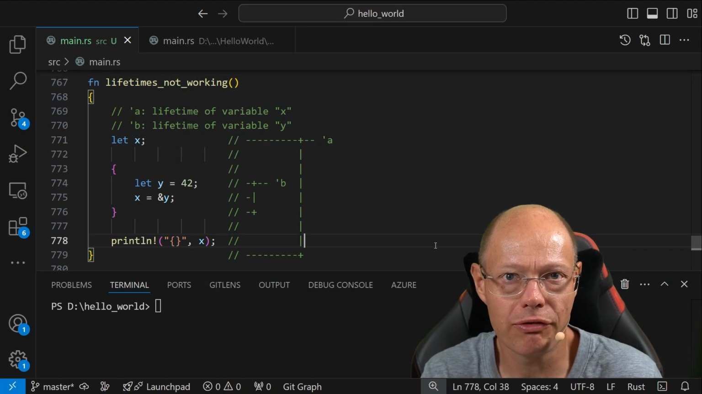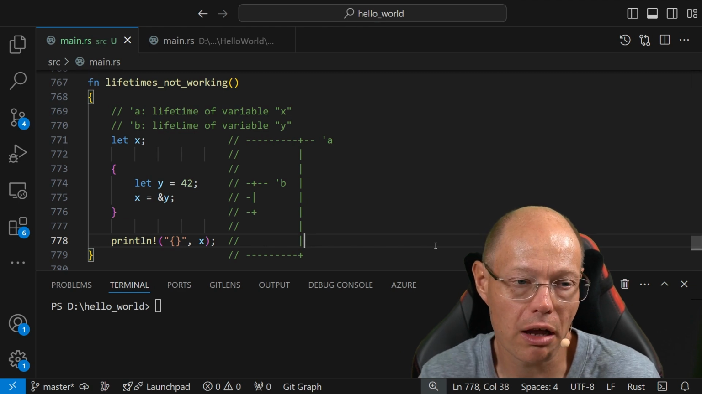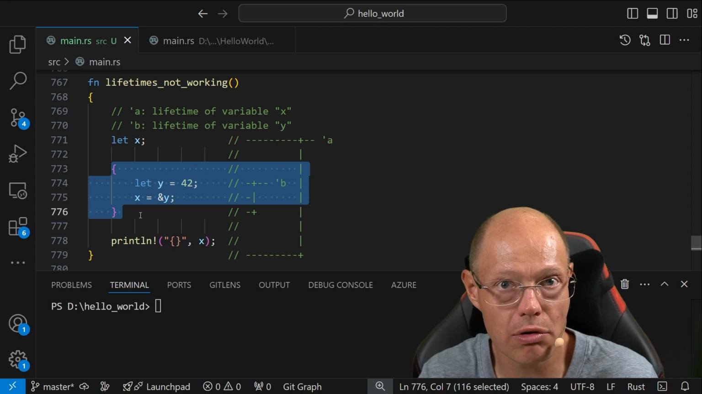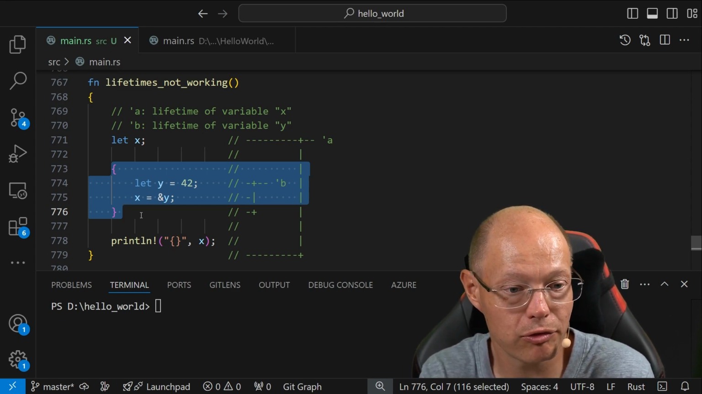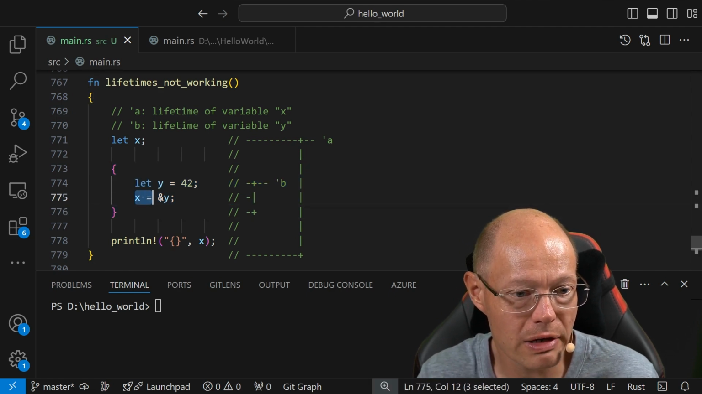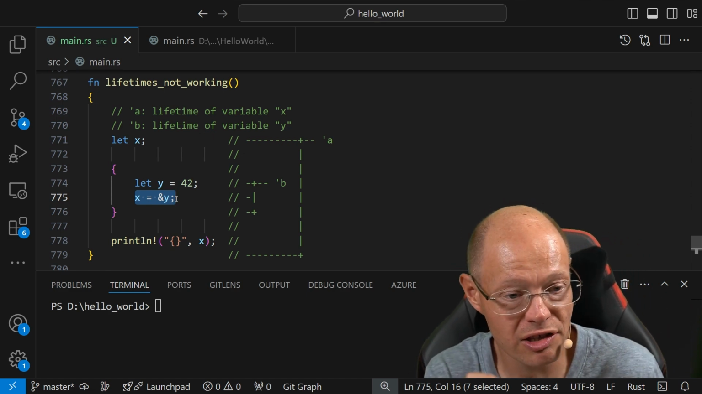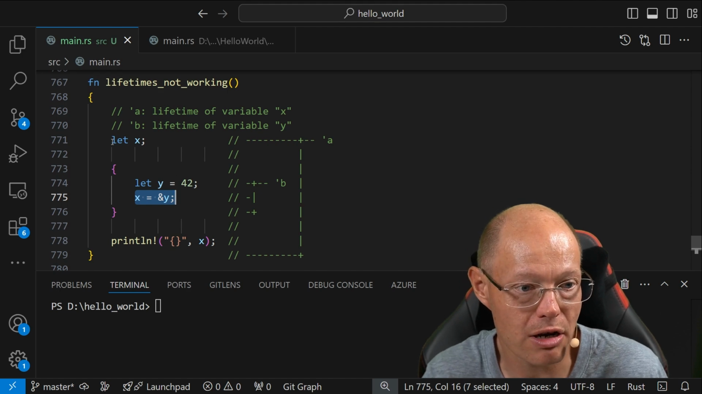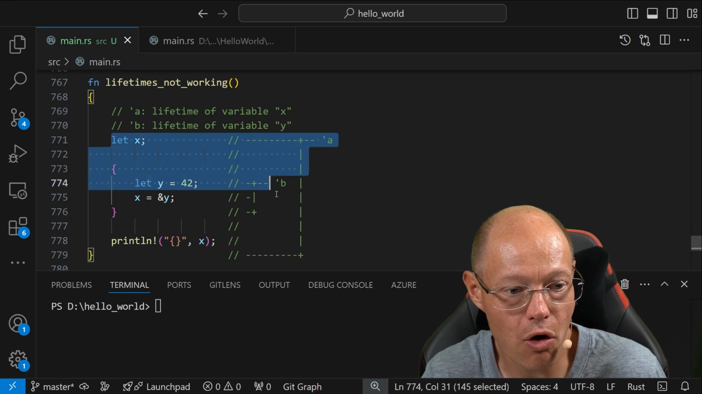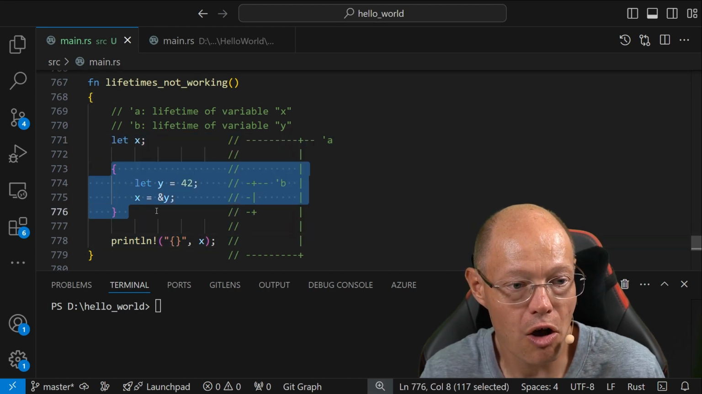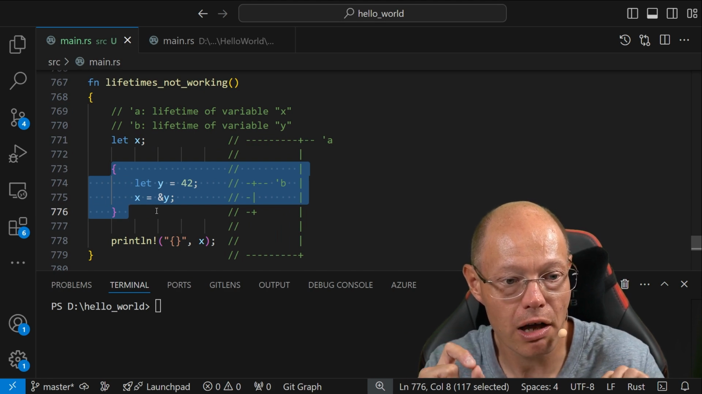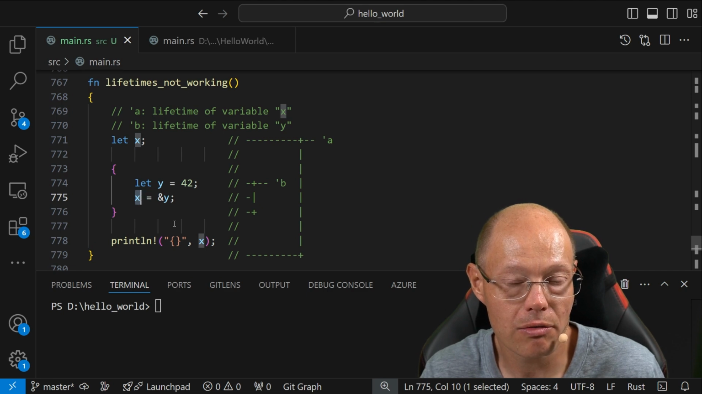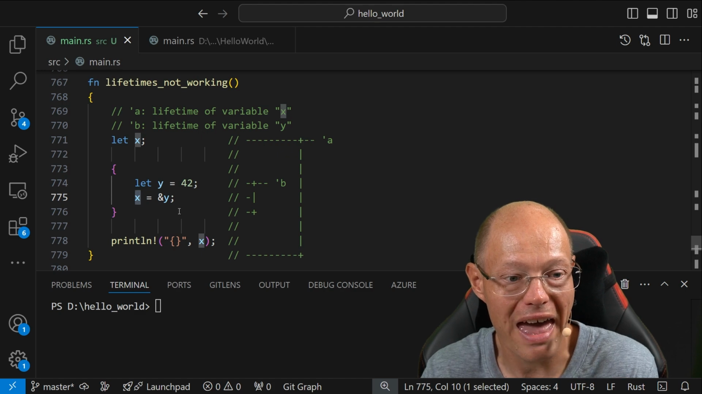I have here a very simple function which demonstrates the concept of lifetimes. As you can see, I'm defining a variable x, and inside another scope I'm defining a variable y with the value of 42. And we are storing a reference to the variable y inside x. That means both variables x and y have different lifetimes. The variable x lives for the whole function, but the variable y just lives within that scope. And therefore, you can't store a reference to the variable y inside the variable x, because the variable y has a shorter lifetime than the variable x.